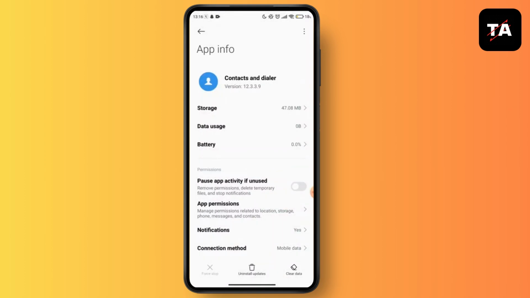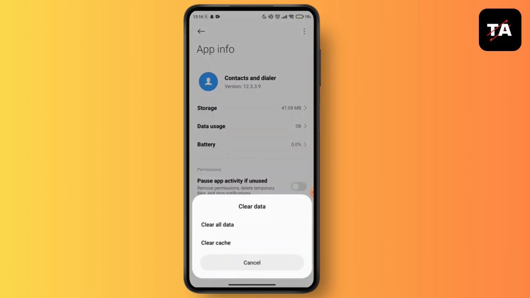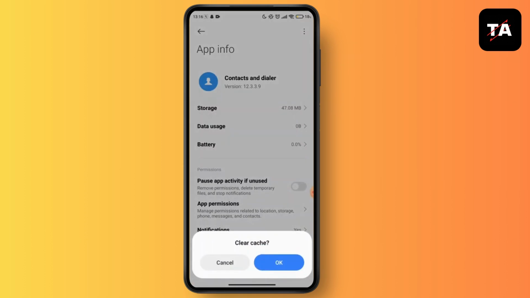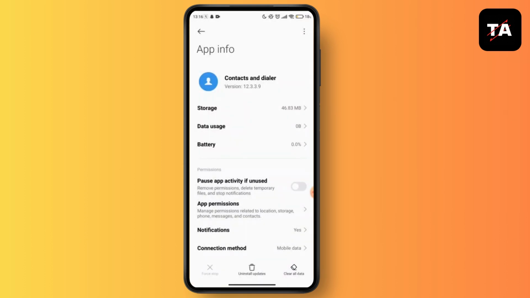So sometimes clearing the cache and data also may help you to solve your issues. So you have to tap on your storage or clear data to clear your cache here. So clearing data may reset your call logs. You can try clearing your cache.